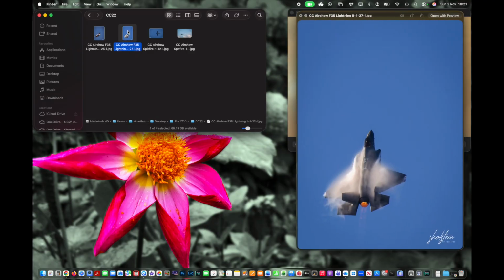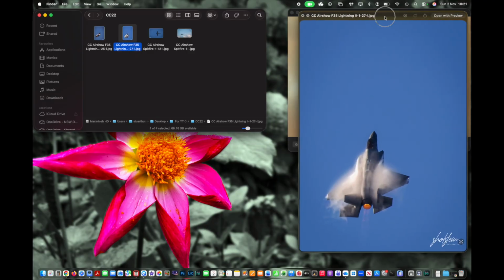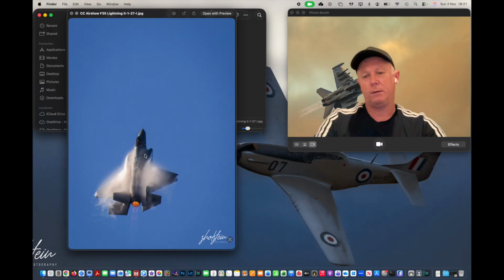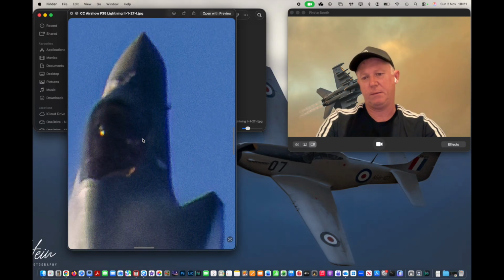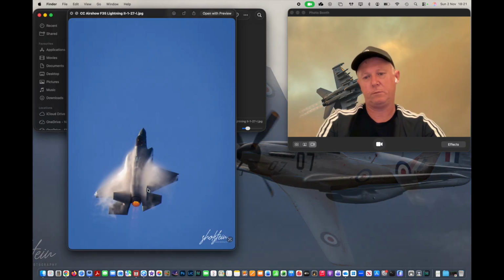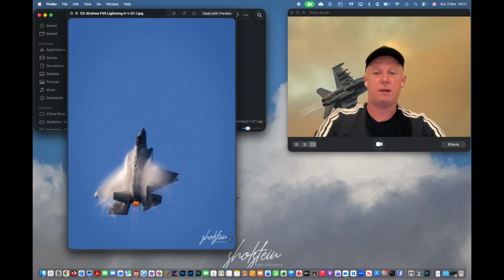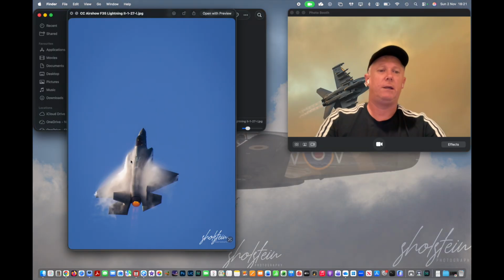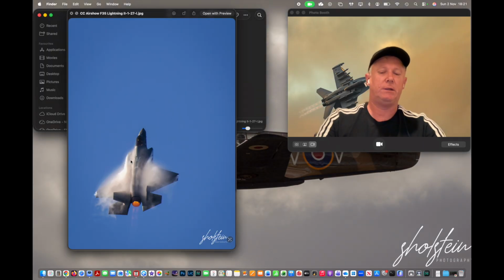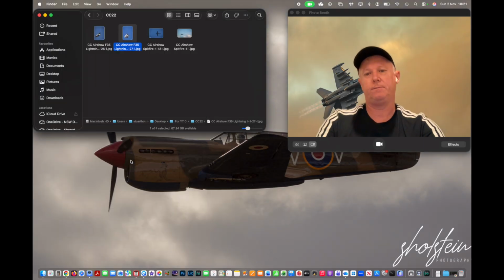So you can see with the F-35, the pictures are just starting to be a bit clearer. It's good action here. You've got the vortices starting to come over the wingtip, got the afterburner. The fact that I can get closer to the action basically means I can get the clearer shots.